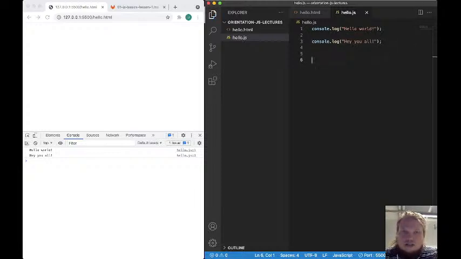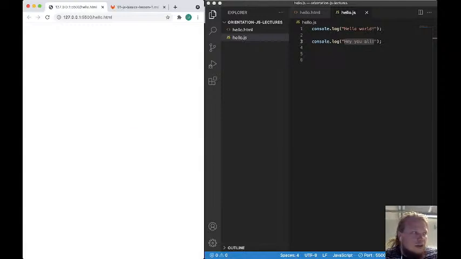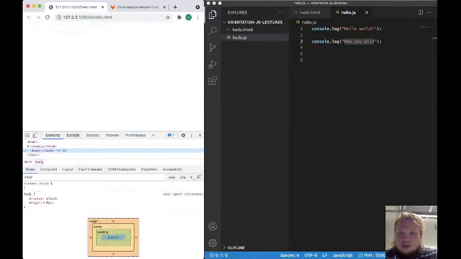So you can see here we have hello world, and then we have hey you all. And if you look at the development tools here, you will see these two lines. And I'm going to close this so you'll see how I can reopen this. So wherever you are in your browser, when you right click, you will see this menu. On the bottom of this menu you will see inspect. It will open up the tooling, and then we go to the console.